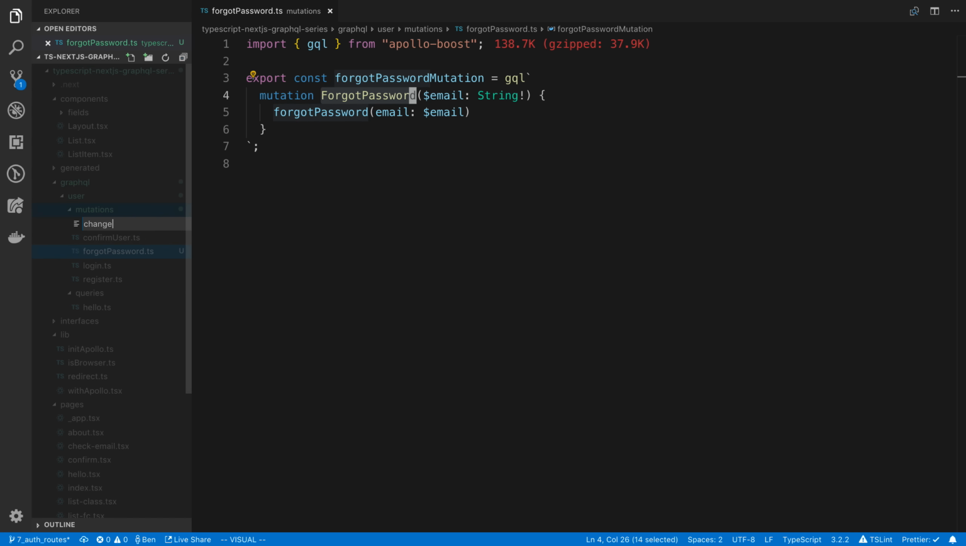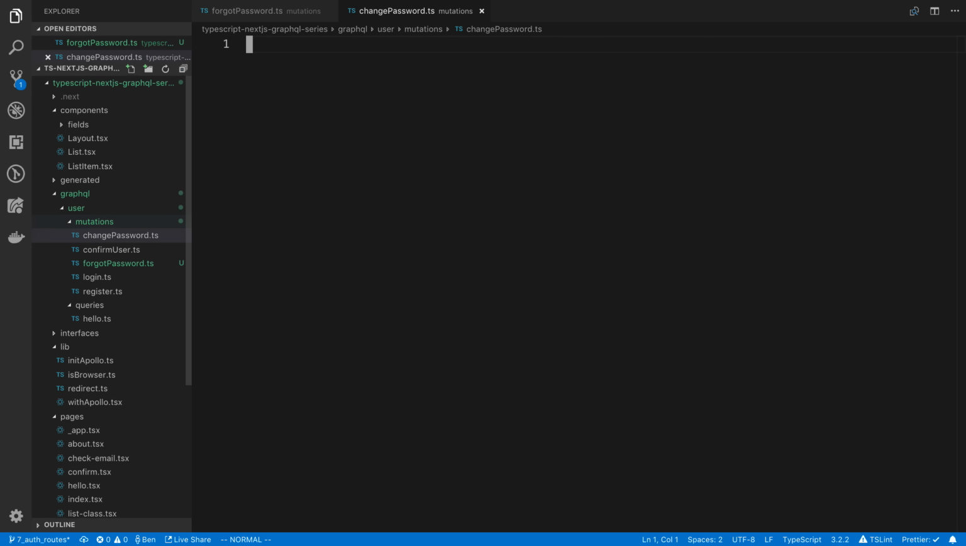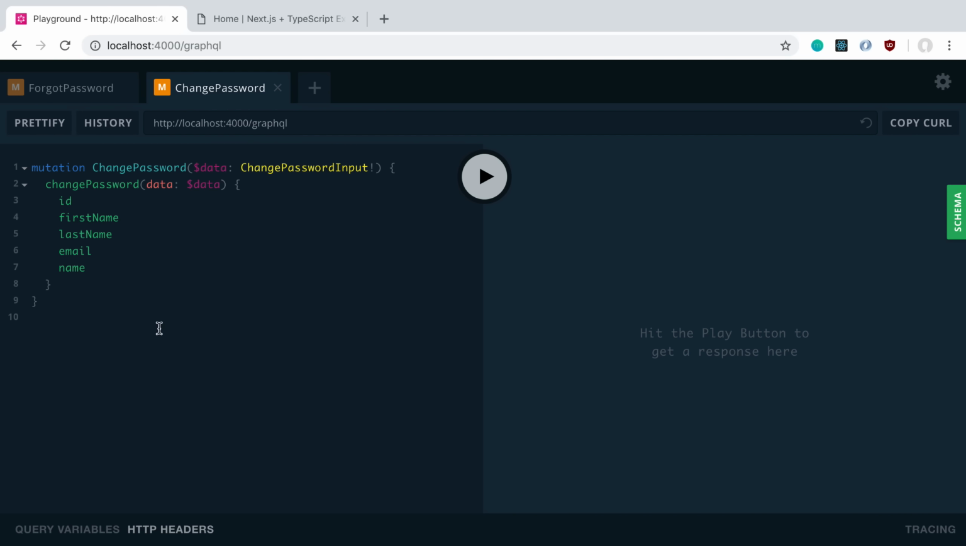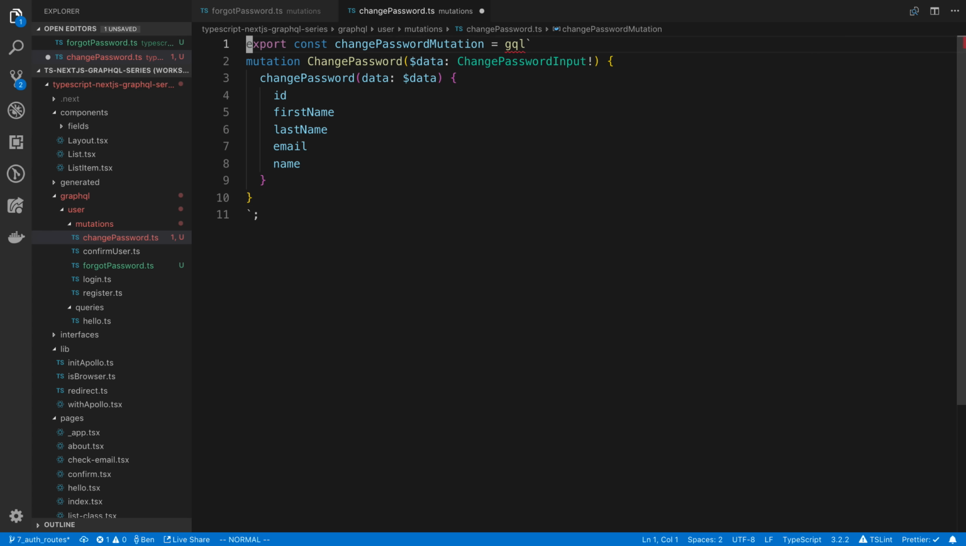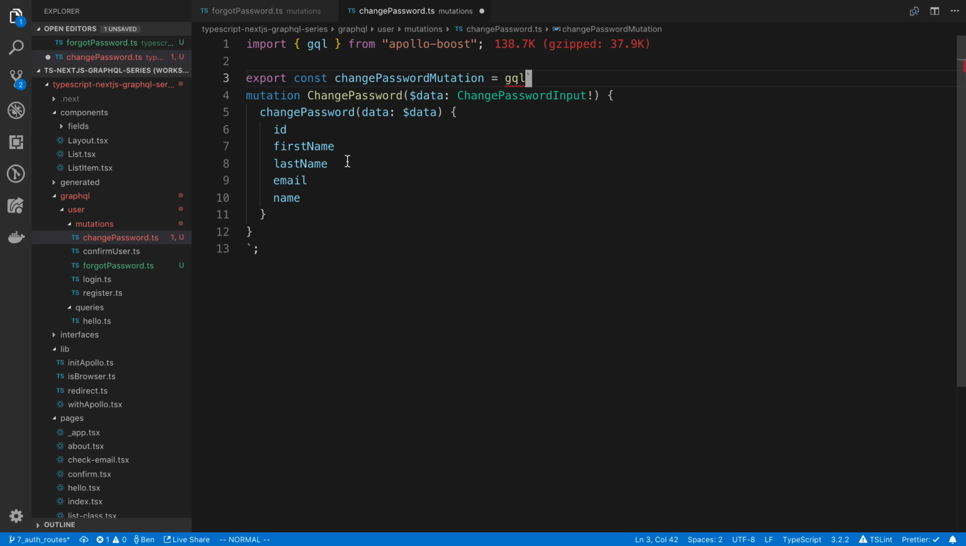So let's do the same thing for change password. Copy this. And we're going to say export const change password mutation. And then we're going to import this. And again, we're now just using the change password input, which we created on the server. And that's going to take a token and a new password.